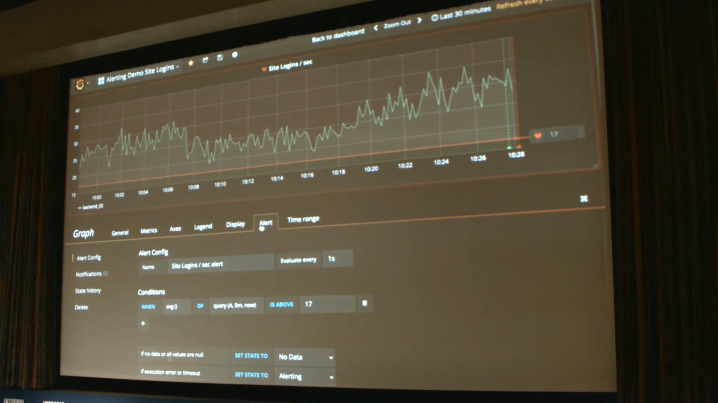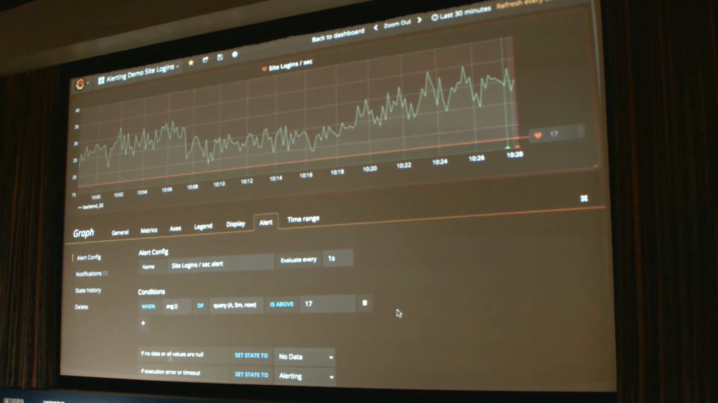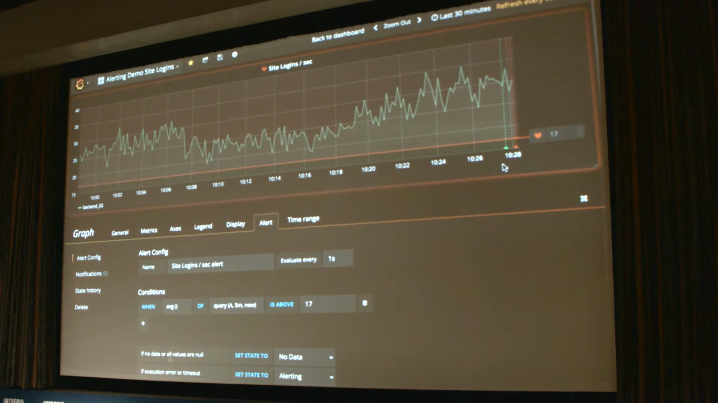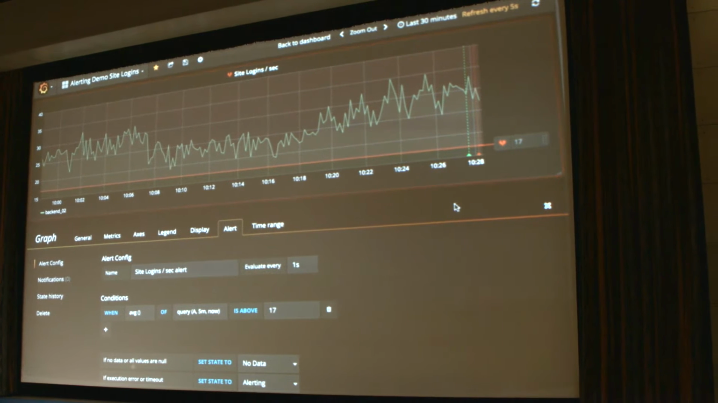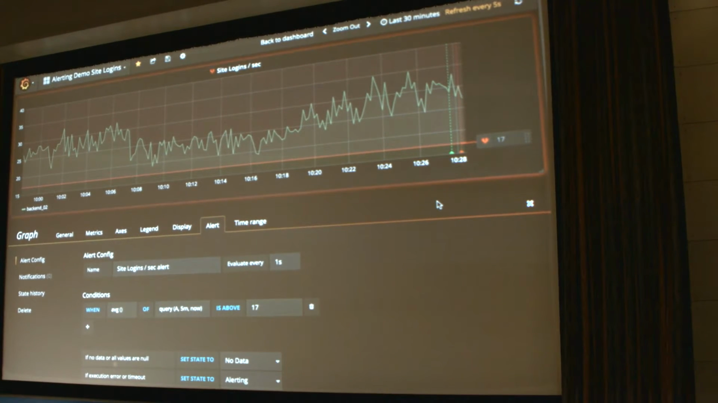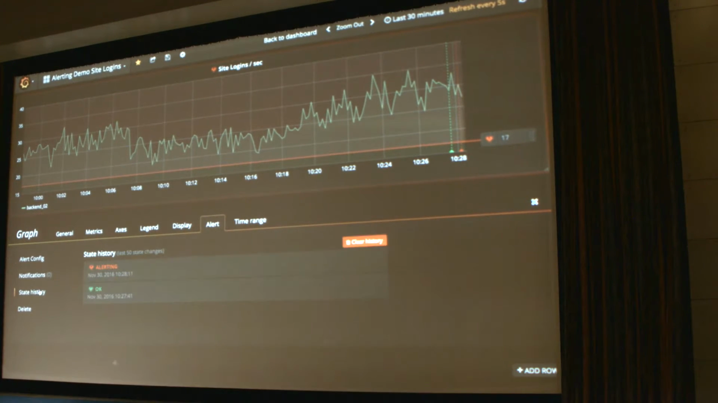So it's being evaluated constantly by the backend and checked against that threshold. And we can see that the heart is red, and the panel has this red pulsating background. We can see that these annotation events are created whenever the alert rule changes state. You can also look at that in the state history.